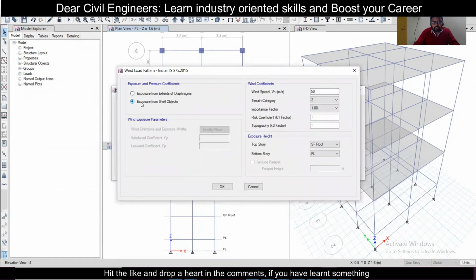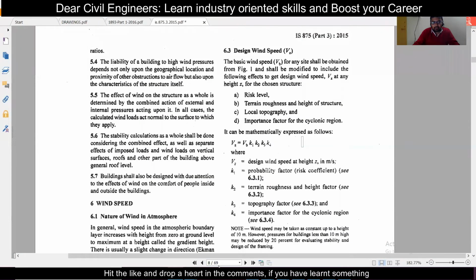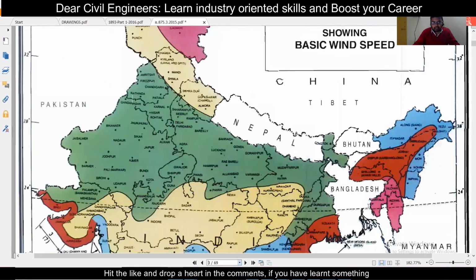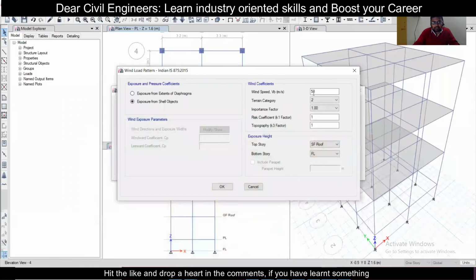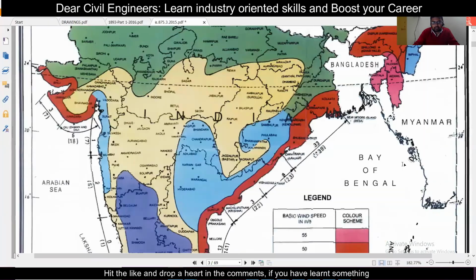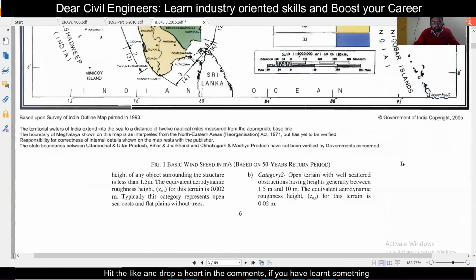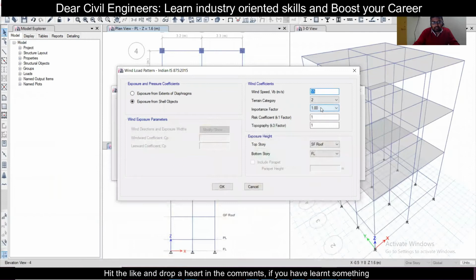So again add new load, and after that WS plus, we'll just click on modify lateral load. We'll do exposure from shell objects, and here the basic wind speed. As I showed you in the map, the building which I'm going to design, suppose this is in Agartala. So this is our pink zone, sorry, basic wind speed is 55. So we'll take here a wind speed of 55, and then the terrain category. I had shown you the terrain category also. As you can see, ours is in category 2 because we have scattered buildings around. So it will be terrain category 2, and then is the importance factor.